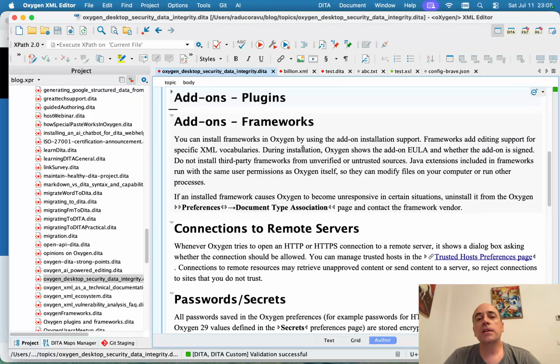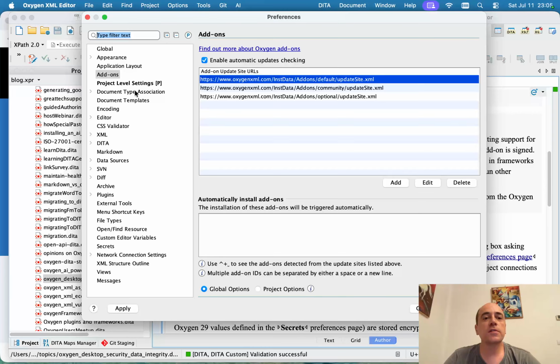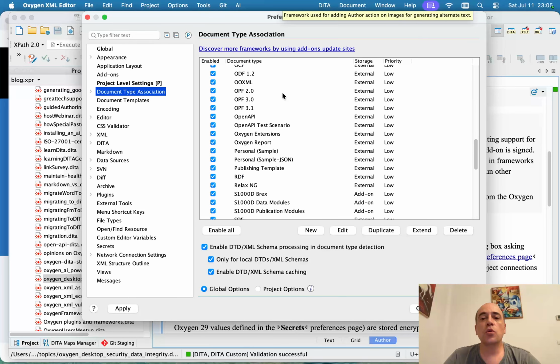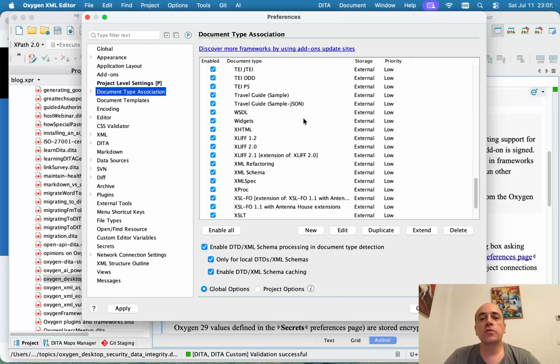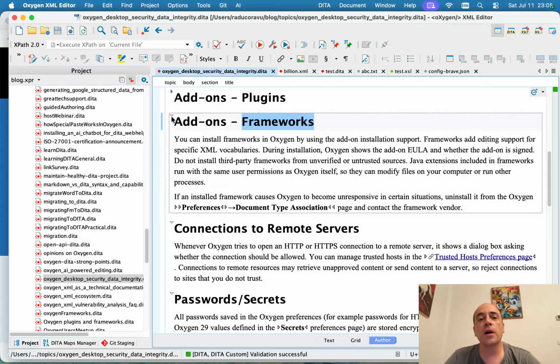Besides installing plugins, the add-on support allows you also to install frameworks. And Oxygen comes with a lot of frameworks installed by default, but you can also install frameworks provided by others. And these frameworks may have extensions which again allow the framework to make changes to files or to run processes. So again, here you need to be careful and install only frameworks provided by trusted third parties.